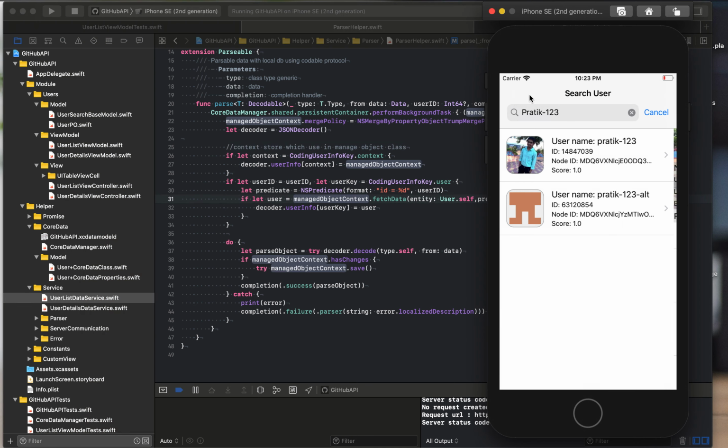This is a simple UI using pure code. So that's it.